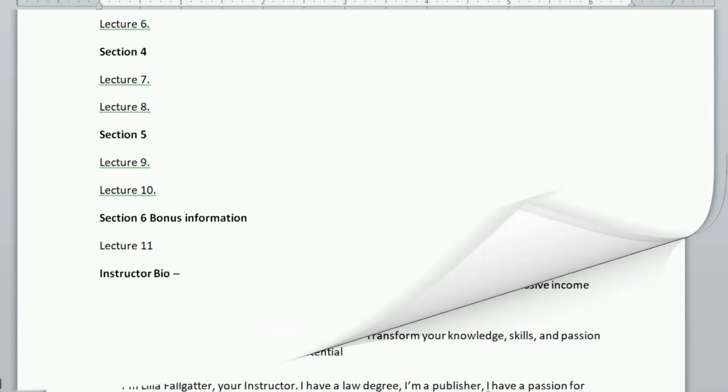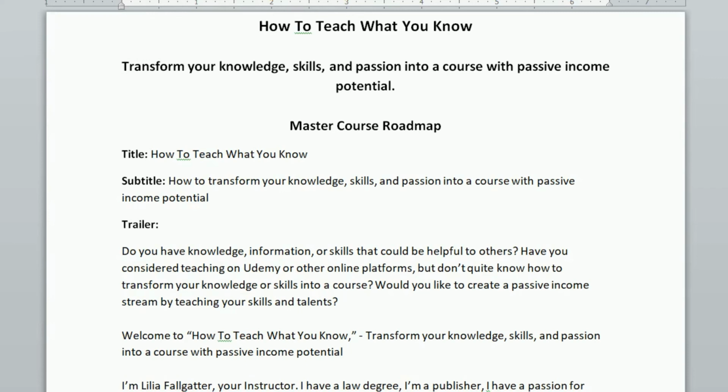So let's take a look at the next document, and this is a fully fleshed out course roadmap, the master course roadmap for this course. And as you can see, right below the title of the course and subtitle at the top, I include the name of the document and then reiterate the title and the subtitle, How to Teach What You Know, and the subtitle, How to Transform Your Knowledge, Skills, and Passion into a Course with Passive Income Potential.